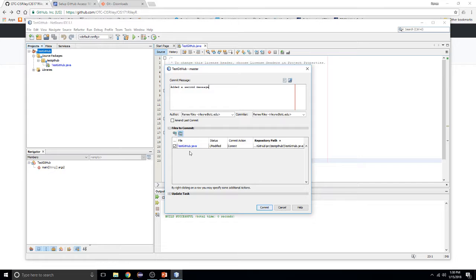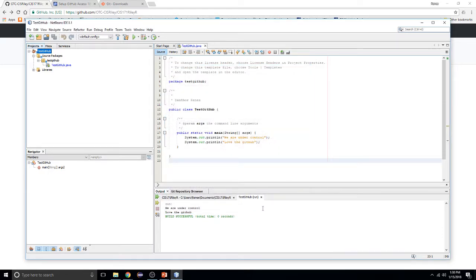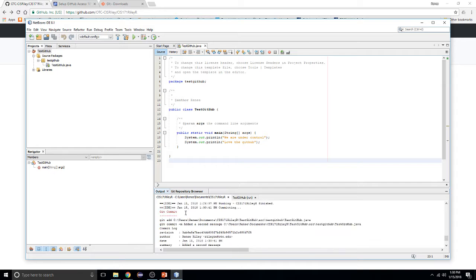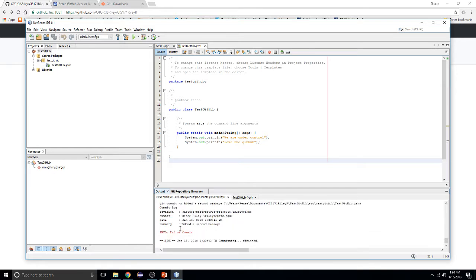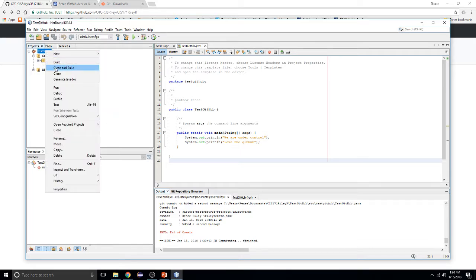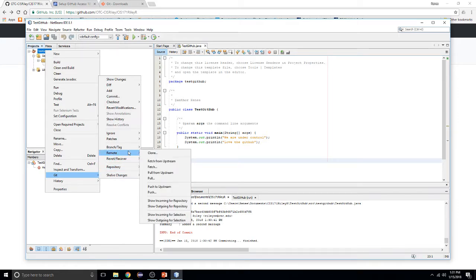Now, in this commit, notice I only have one file that's going to be pushed to the server because I've only changed the .java file. All of the other project support files have remained unchanged. So I'm going to commit that. Again, I could look at my output messages and find the end of my commit. Alright, everything worked there. So now that I've got it committed, I need to go to Git and push it to my remote.